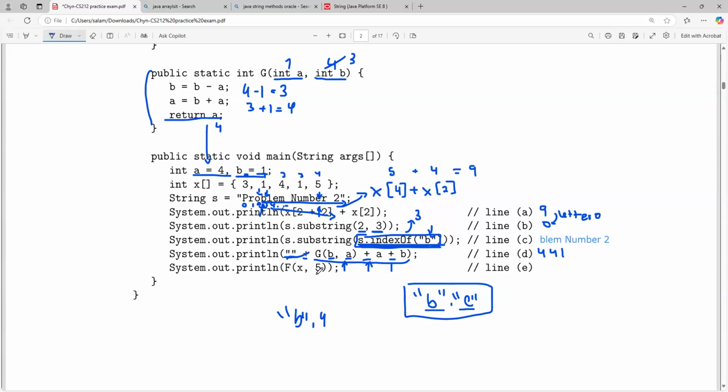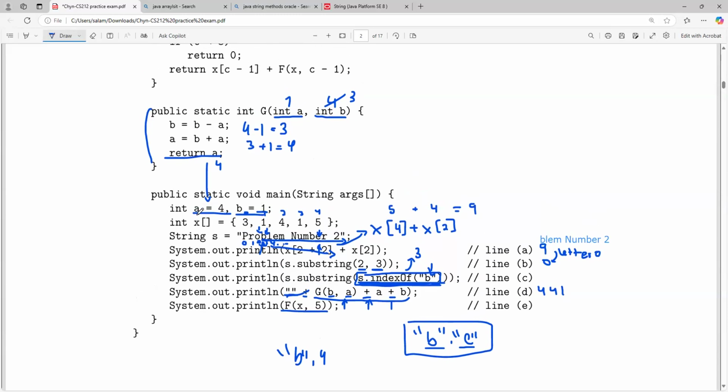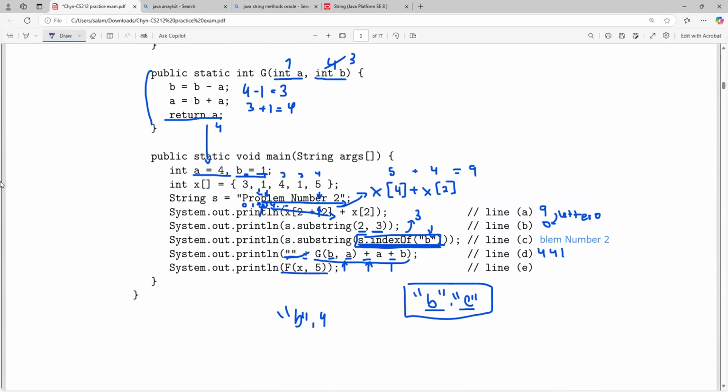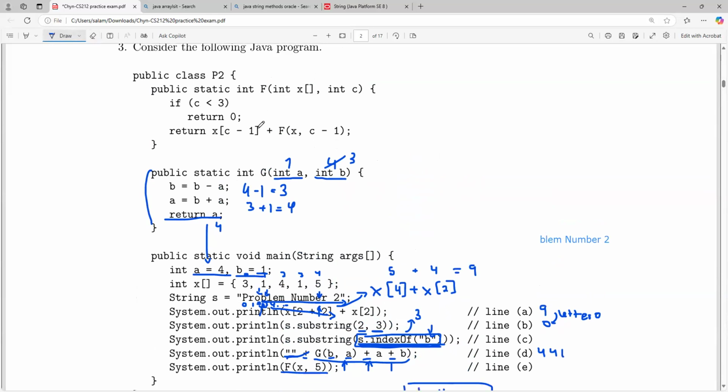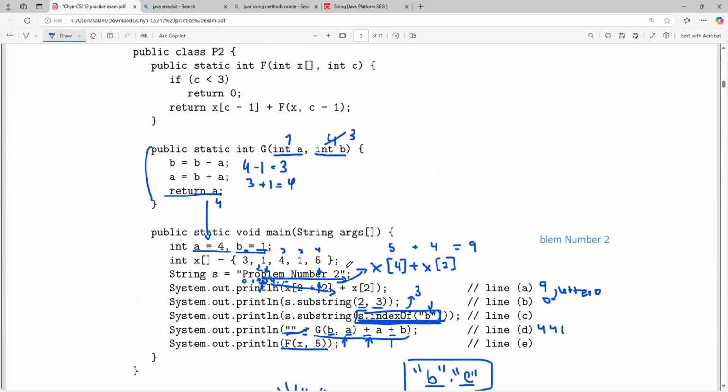All right. So let's do the last question real quick. f of x, 5. So it's going to be right here. No, I erased the wrong thing. Anyways. Okay, so f takes in the integer array 3, 1, 4, 1, 5. It takes in c, which is 5. Is 5 less than 3? No, so we ignore this.